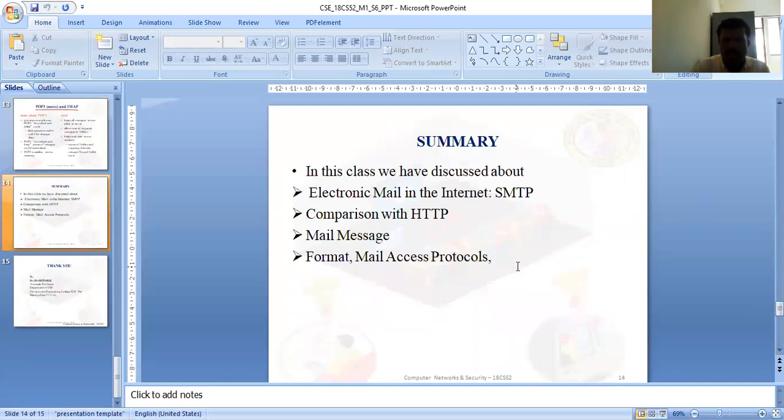So in this class, we have discussed what electronic mail is in the internet, SMTP and its comparison with the HTTP protocol, mail messages and formats, and mail access protocols like POP version 3 and Internet Mail Access Protocol.